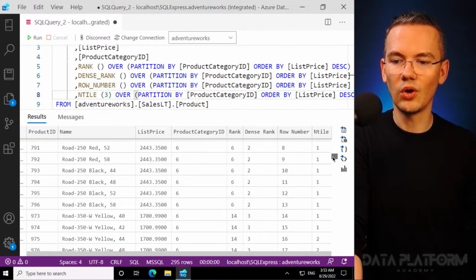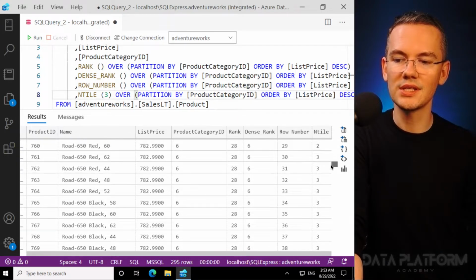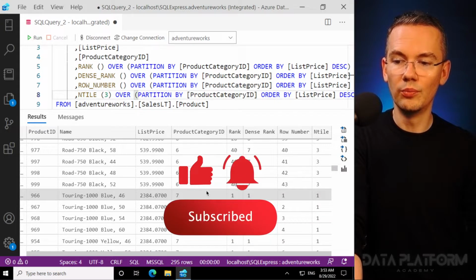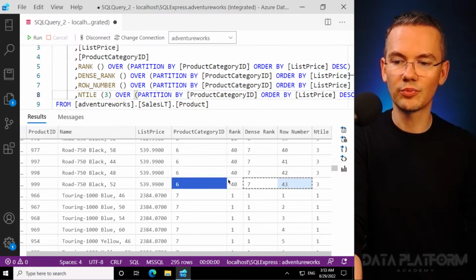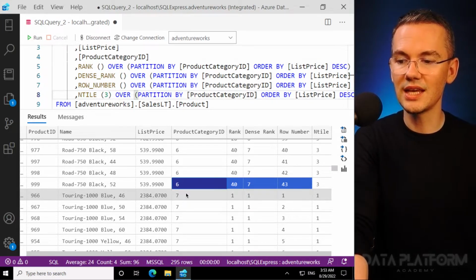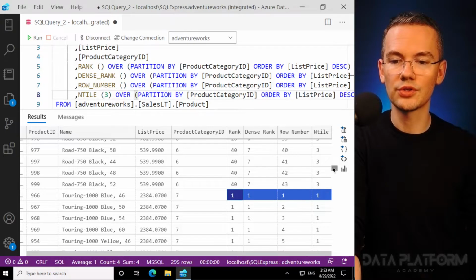So once I go all the way down, you can see that the moment I run out of the products in the category number 6, I will experience the exact same thing. Boom, this is the least expensive product out of 43 of them that I have in the category number 6, and then I start with the category number 7, and all of the counters were reset.